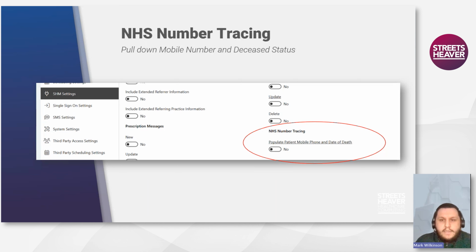This feature is turned off by default in your Compucare system, as you'll see on the screenshot on the screen. You can switch this on through the system settings, and it gives you the ability to switch on this extra capability on the NHS number trace. So it will be off as standard, and then you can switch it on yourselves in your systems.